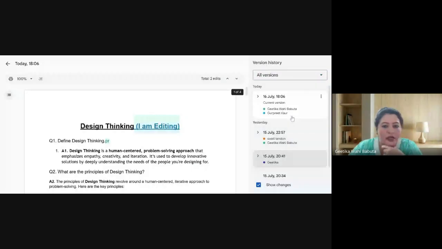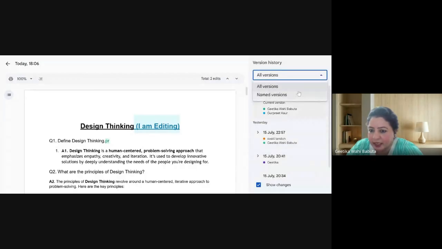How many changes have been done on this document. So let's say the current version which I have over here. Okay, let me show you this. All versions are here, or I can name the versions. So today's version is this one. I can name this version. I can make a copy of this version. So these three dots help me to name this version or make a copy.